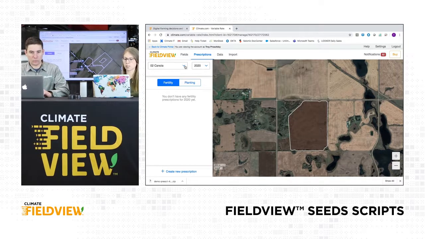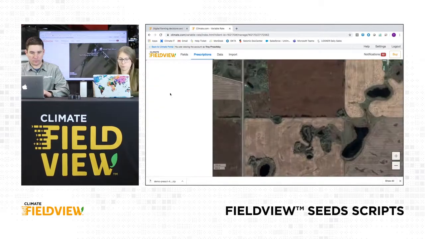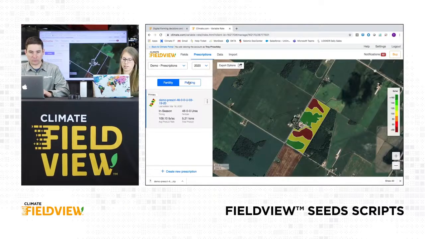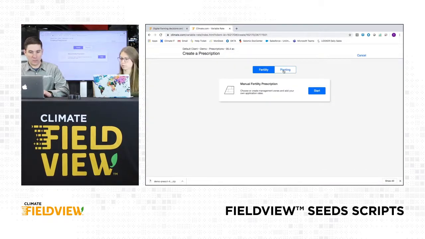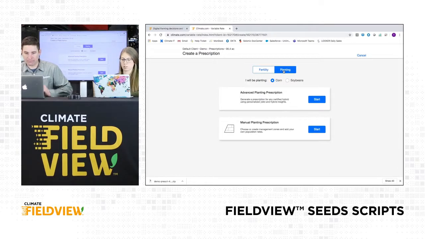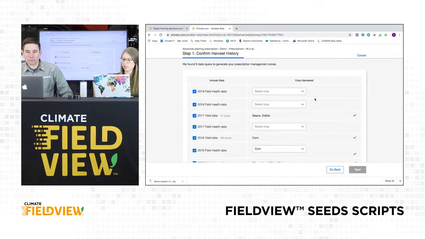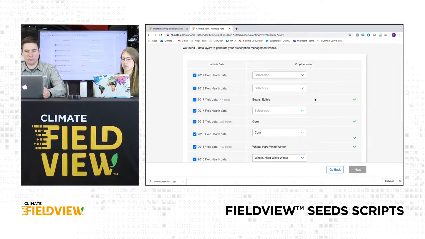So let's select our field from that drop down again, and we can use that same prescription field. And click Create New Prescription. And here we can select planting. And then start with that advanced planting prescription. So here it's looking for a little bit more information from us. One thing to note is that we do recommend having 1 year of historical corn yield data just to make the algorithm a little bit more accurate and give it a bit more information to work with.